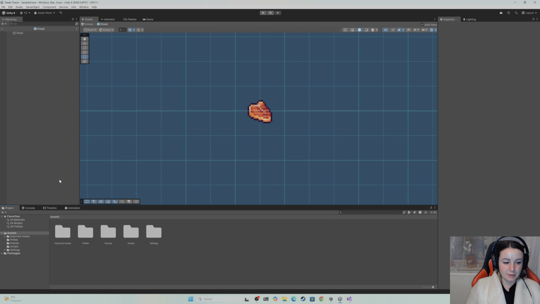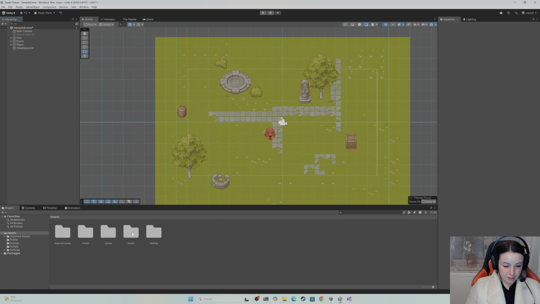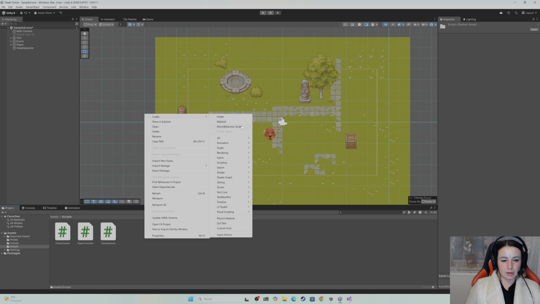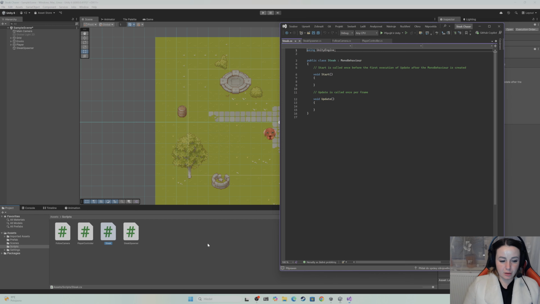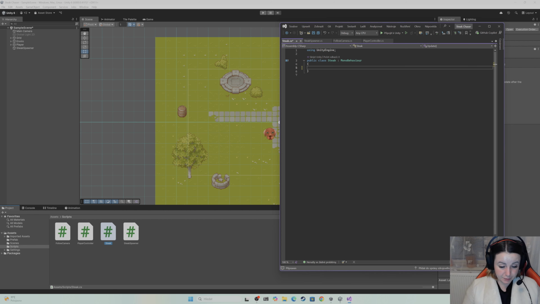So let's go back, choose our stake prefab again, and set it to the stake tag. Okay, now let's go to the scripts folder and create a new MonoBehaviour script, Stake. Let's open this, and inside our Stake script we will create a new method, OnTriggerEnter2D, which will detect our collision with the player.